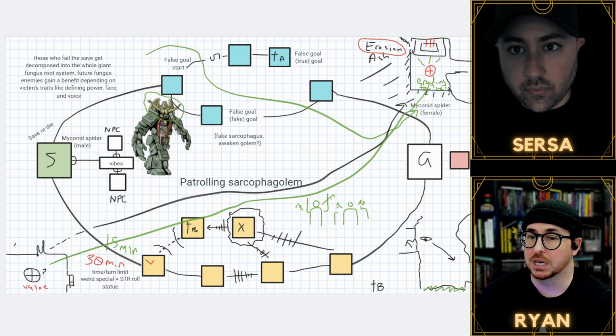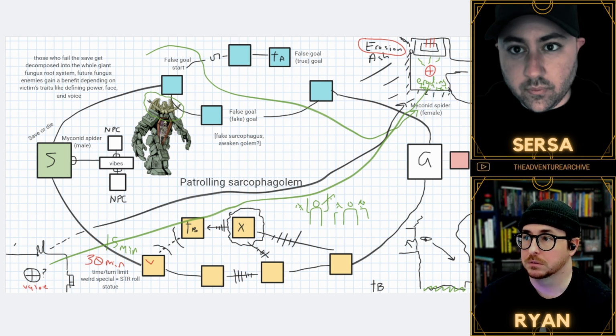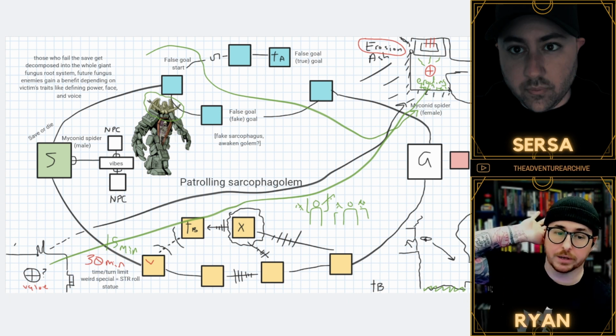The other thing too is, if you only have the 30 minutes, you don't know how many rooms are between you and that space. Right. Yeah. And if they fool around, they're going to find out.